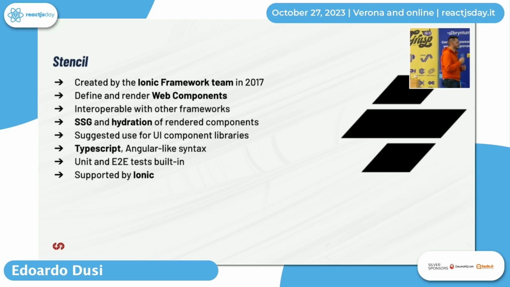And the same with Stencil. With Stencil, you can create web components. If you're more into the Ionic world, so you're using the Ionic framework, or you're more familiar with Angular-like syntax, then Stencil is a good choice for creating web components. And one thing that I find interesting is that Stencil incorporates unit and end-to-end tests built into the framework.